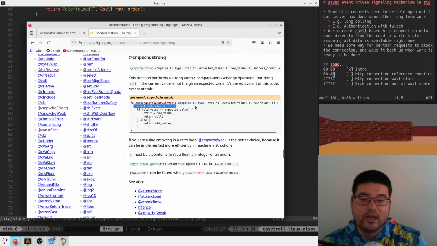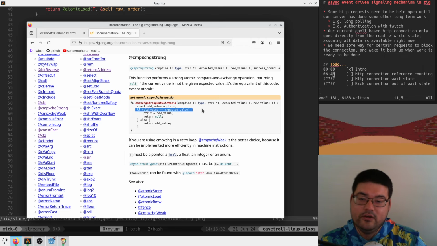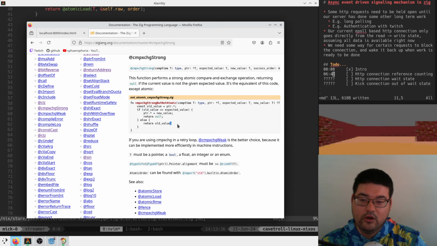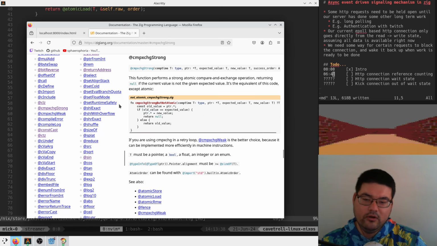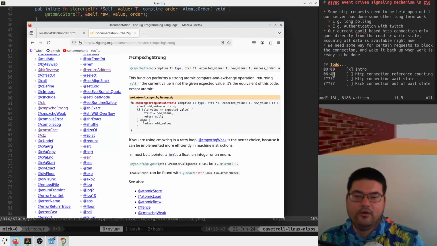Right here, he extracts the value from the pointer and says, if this is expected, then we do the store and return null, otherwise return the old thing, where old value is what we read right now. Yeah, okay, I think I understand.